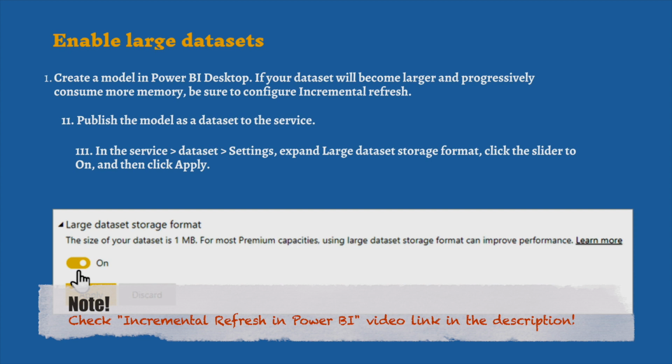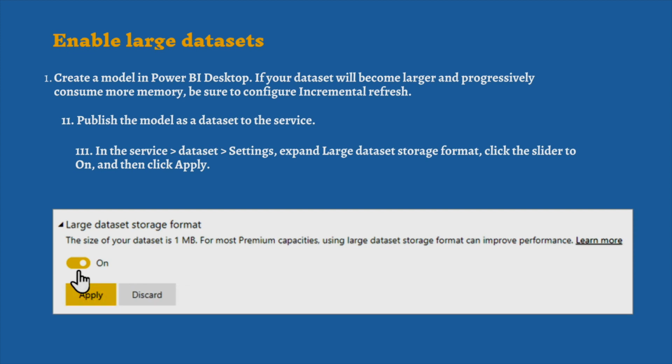Secondly, publish the model as a dataset to the service. Once you publish that, you have to go to your dataset. Under the dataset, you will find the settings option, and once you expand it, it will give you the large dataset storage option. In that setting, you have to check it. That's it. Again, in my previous videos, if you are following our channel, I have already explained how to do this in Power BI service. But still, if you have any doubts, you can just mention them in the comment section and we will try to help you out ASAP.